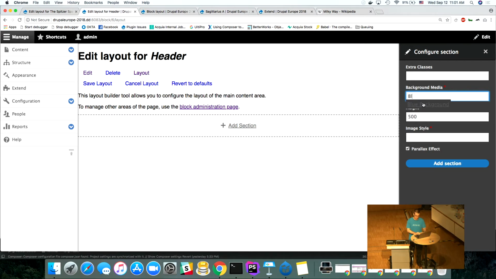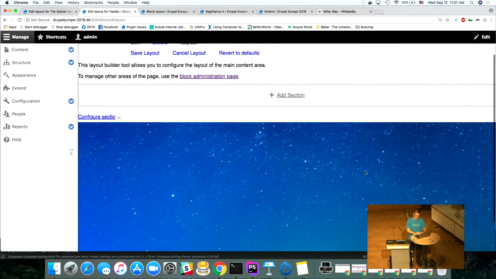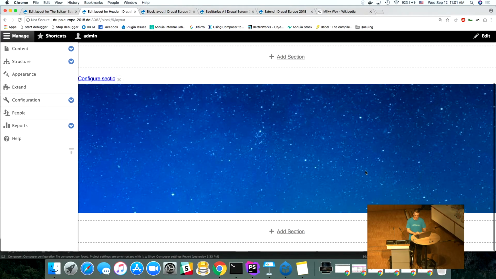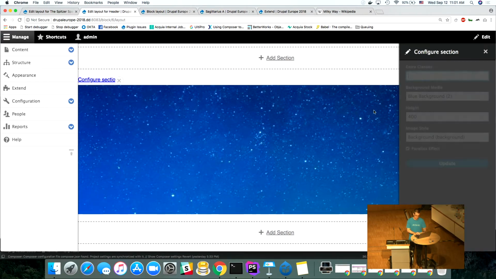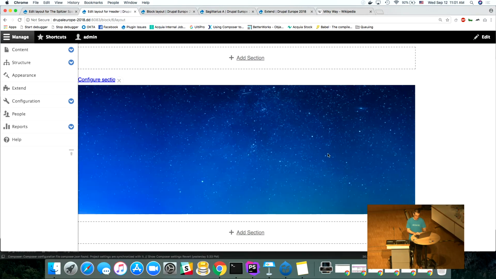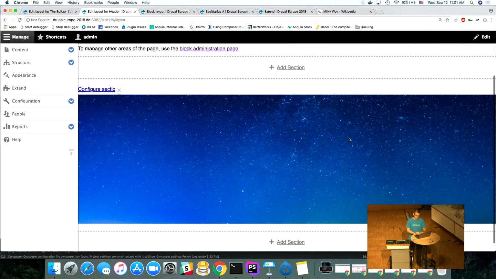Now this is a custom section type that I created just for the purposes of this. And what I can do is go reference some media. I can say that I want it at a particular image style, and I can hit add on that. And you'll see just like that, we got a parallax background. Maybe I don't want the parallax. Maybe we get rid of that. And so now it's all stable.